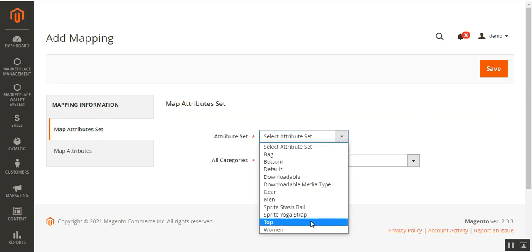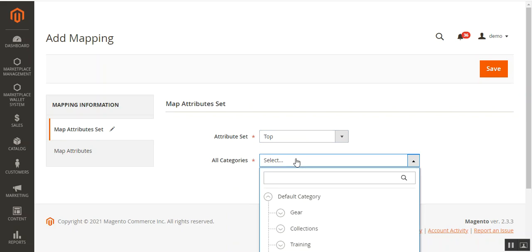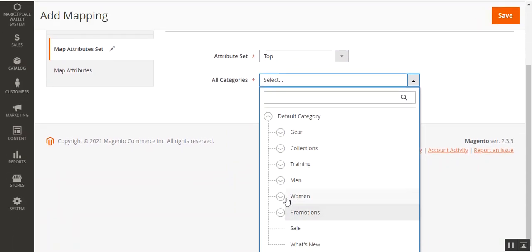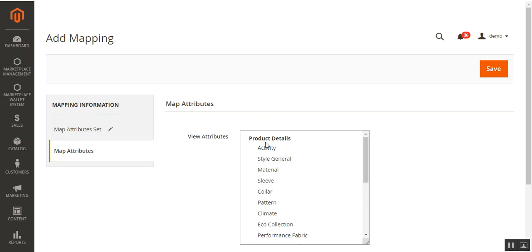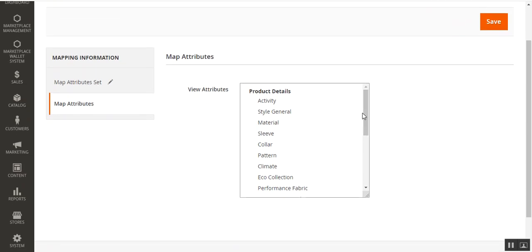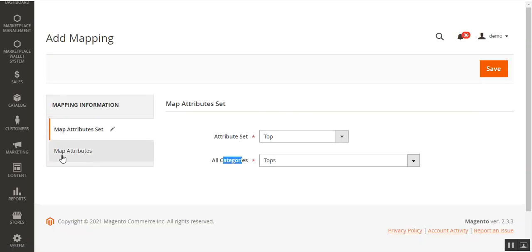So for example, I go for the top attribute set, and I am going to assign the women top category there. So whenever the tops category is being chosen by the marketplace vendor, at that time automatically the attribute set would be set as the tops there. Then coming to the map attributes, here the marketplace admin will choose the attribute values for the same, that would be displayed for the respective attribute set that we have chosen here.